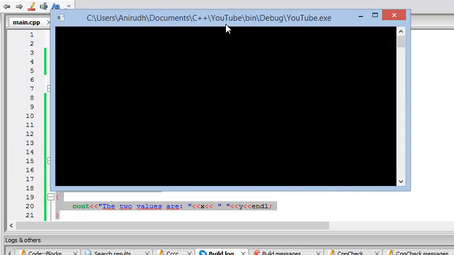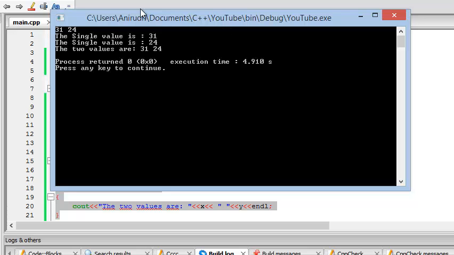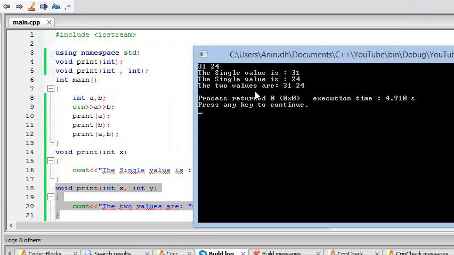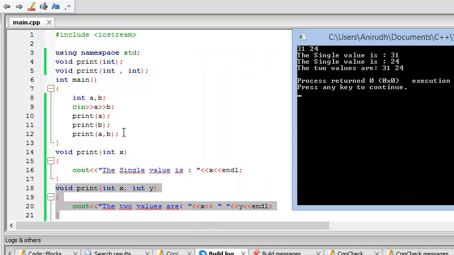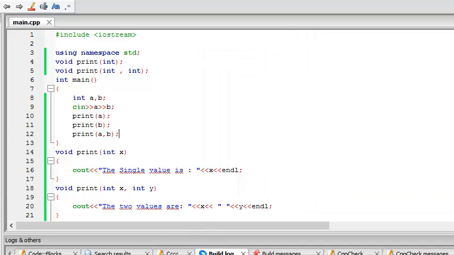Just let me show it to you. So I take in 31 and 24. Okay, the single value is 31, which is A. The single value is 24, that is B, and the two values are 31 and 24. So this is essentially the last line here, print a comma b.